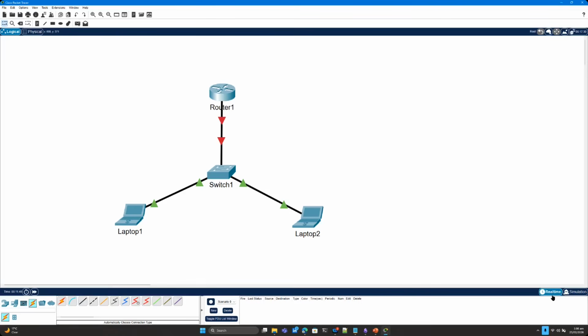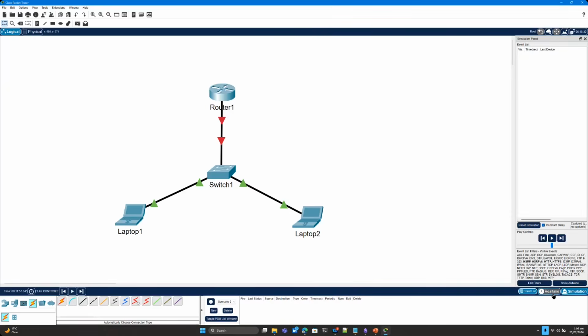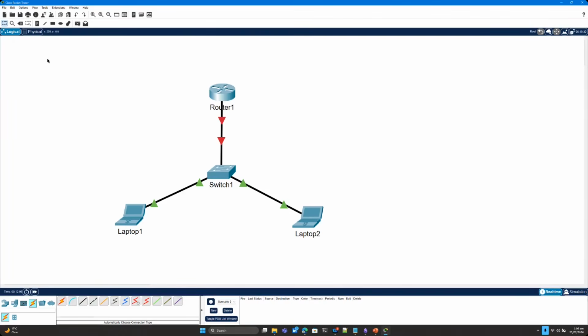So back to real time. You can switch over between real time and simulation. Similarly, you can switch over between a logical topology and a physical topology. So over here, I'm going to a physical topology to see how it would look like for this logical network that I built, where I have two laptops connecting to a switch and a switch connecting to a router. How would that look like in a real physical world? Because this is not how it would look like in the real physical world.